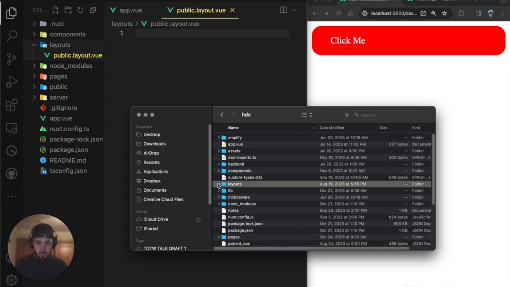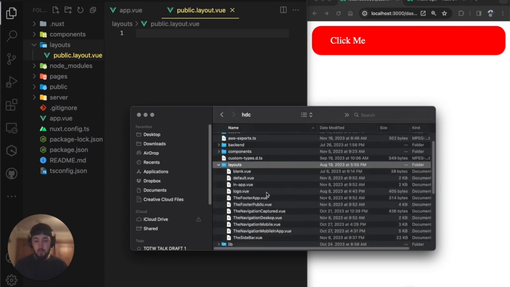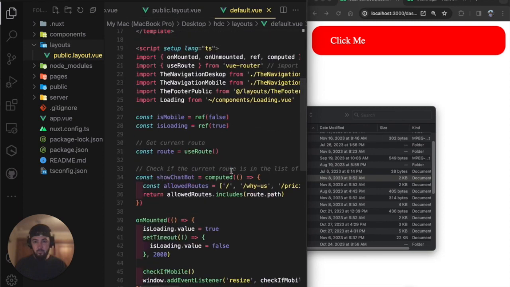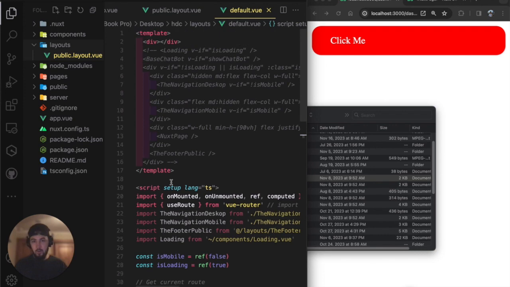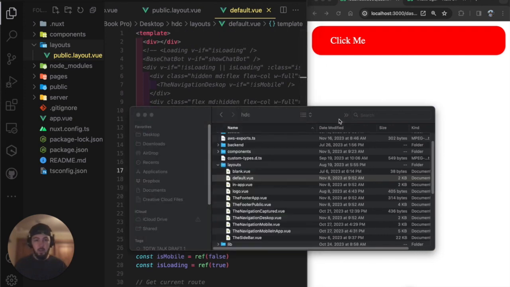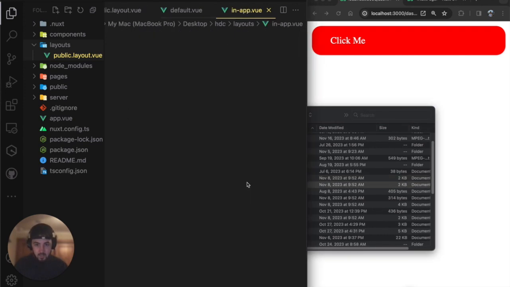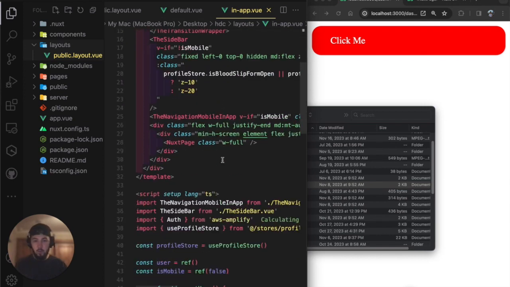So let's go here. Let's go to our layouts and let's see how many different layouts I had, right? So there were all these layout-esque things. There was an in-app layout, there was a blank layout, there's a default layout. So let's try this default one out. You can see there was a few things going on, a chatbot, a few other things. And then let's check out the in-app layout. This was behind an auth wall.